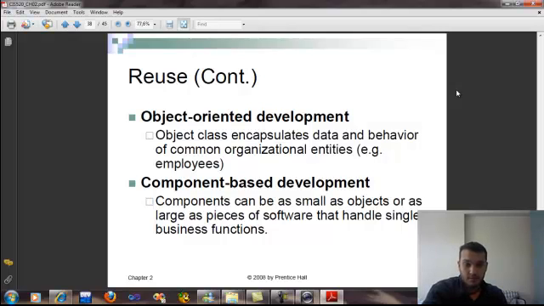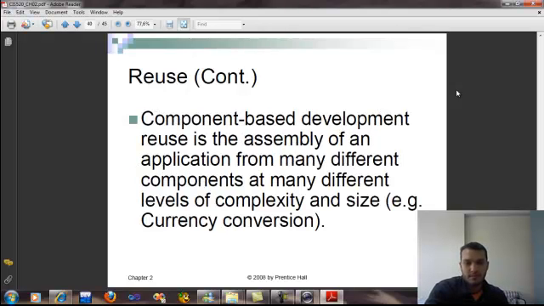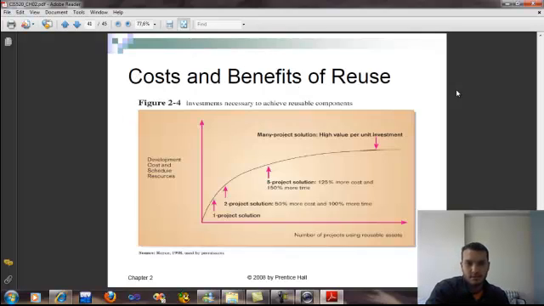Object-oriented development uses object classes that encapsulate data and behavior of common organizational entities. In component-based development, components can be as small as objects or as large as pieces of software that handle single business functions. Object-oriented development reuse is using object classes in more than one application. Component-based development reuse is the assembly of an application from many different components at many different levels of complexity and size.